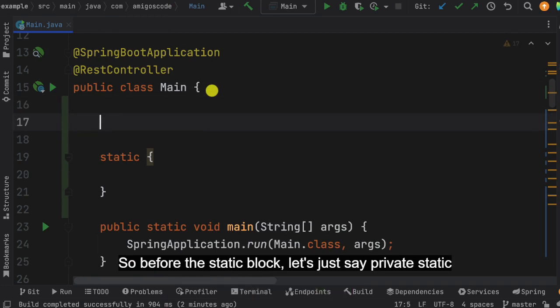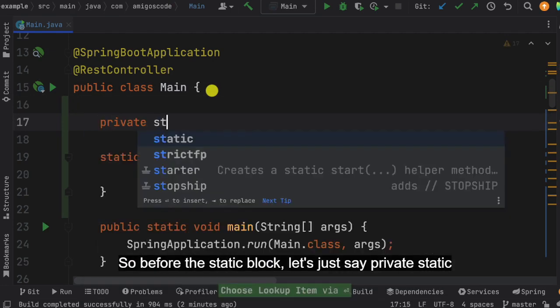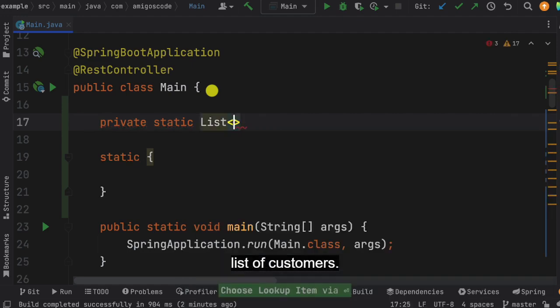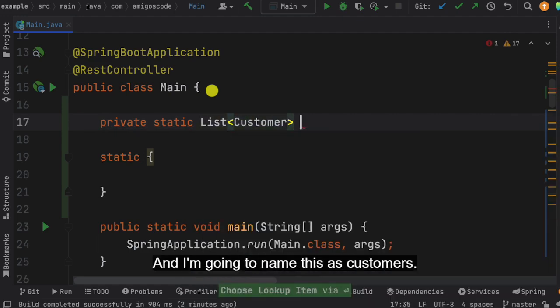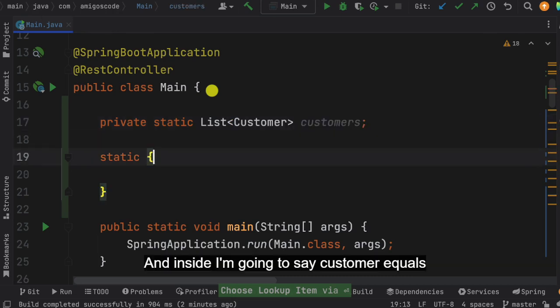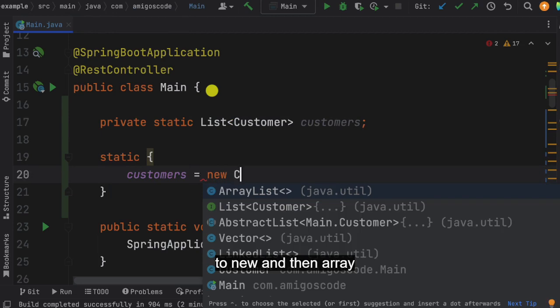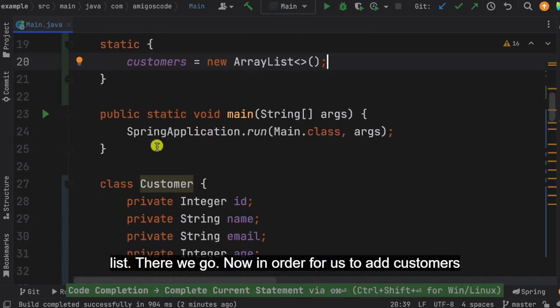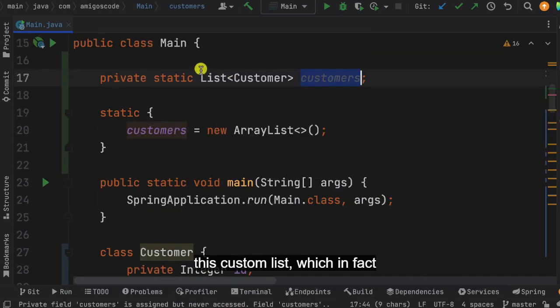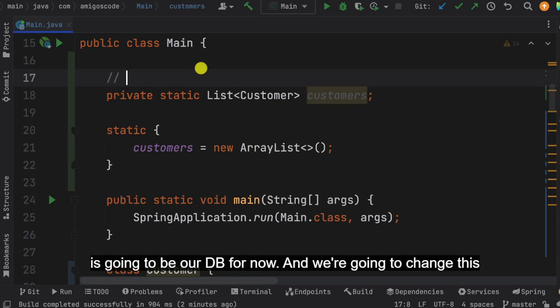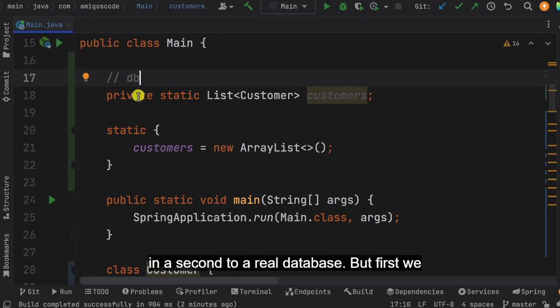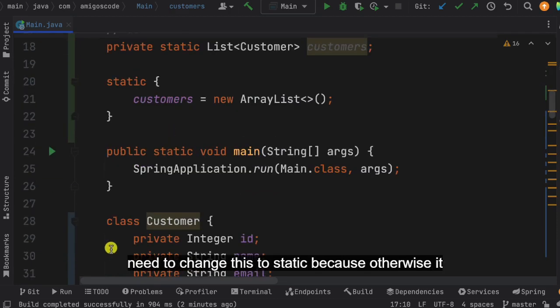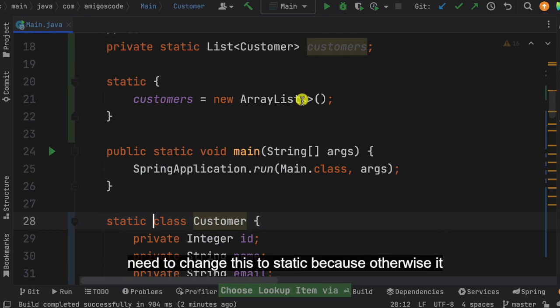Before the static block, let's just say private static List of Customer, and I'm going to name this customers. Inside, I'm going to say customers equals new ArrayList. There we go. Now, in order for us to add customers, this customers list, which is going to be our DB for now, and we're going to change this in a second to a real database, first we need to change this to static, because otherwise it will not work.